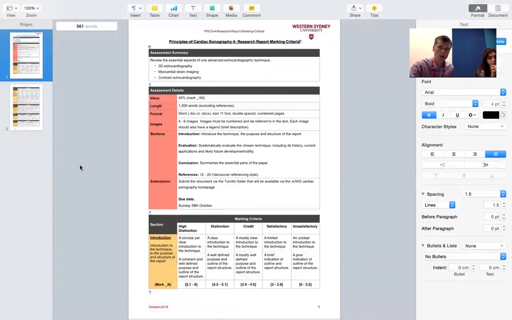In the learning guide at the moment, you've got an overview of what's needed in the research report. This will give you a really clear idea of how I will be marking the research report. Remember, you're looking at the essential aspects of a specific echo technique: 3D, strain or contrast. It's worth 40% and the marks are out of 40, 1,200 words in length, excluding references.